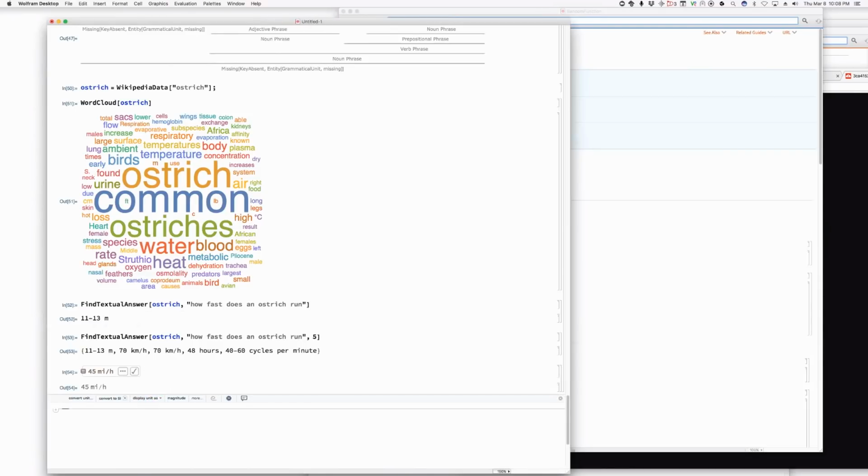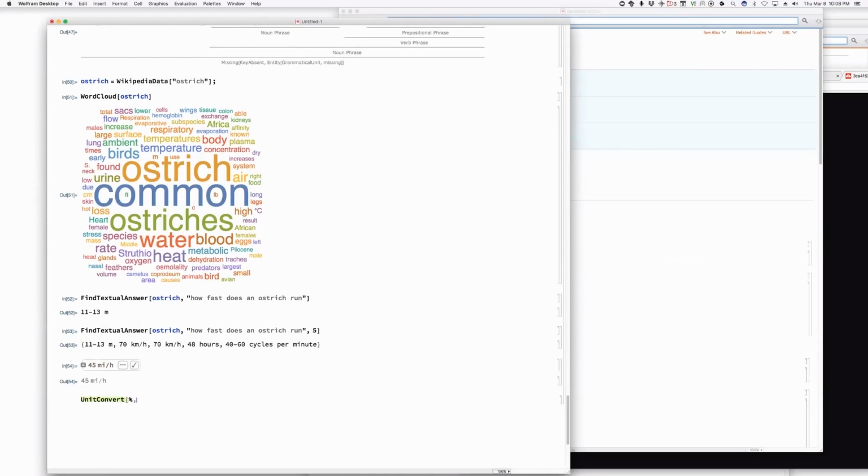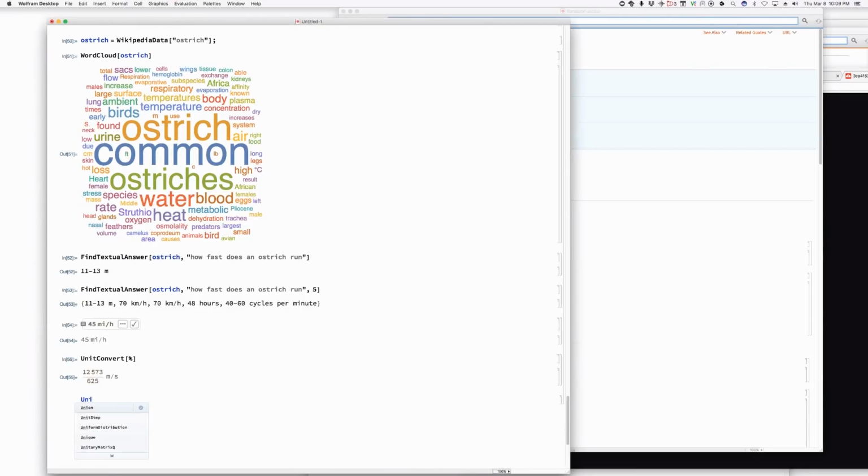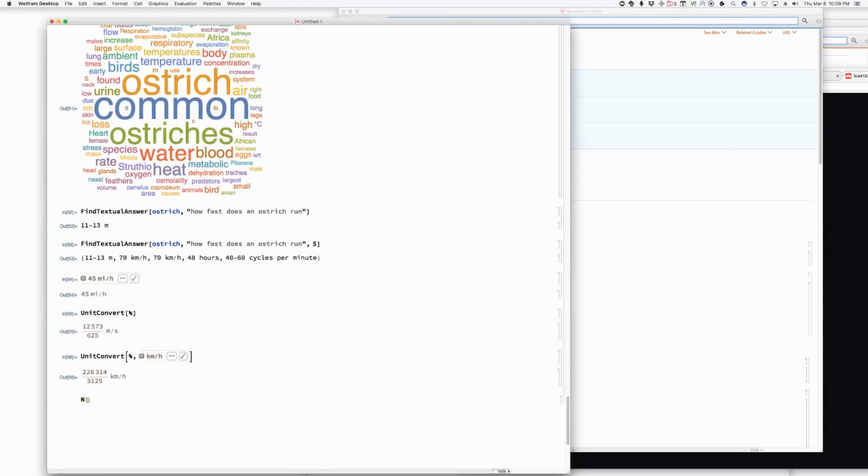Let's see how that compares, using unit convert, to what it said in the Wikipedia article. I'm guessing, as a human, I can kind of guess that this is the most likely. I could, for example, select these for ones that are quantities that correspond to speeds. But I could also just say unit convert of that. It tells me in meters per second, so I can say unit convert that to kilometers per hour. And then it says, oh, wonderful. Okay, that's kind of interesting. So Wolfram Alpha, from our knowledge base, is saying about 42 miles an hour. Here it's saying 72 kilometers per hour. Here it's saying 70 kilometers per hour.